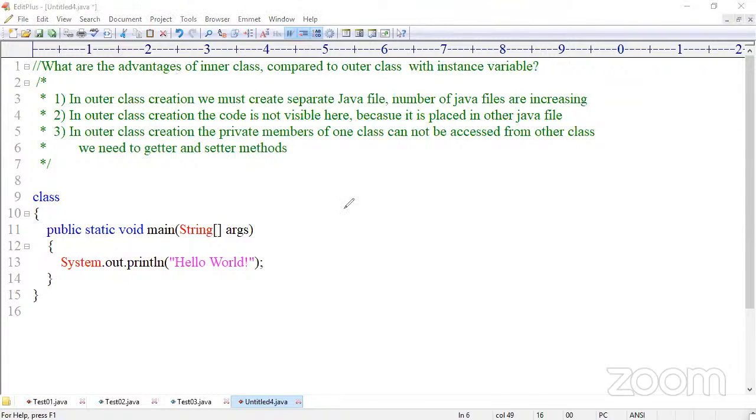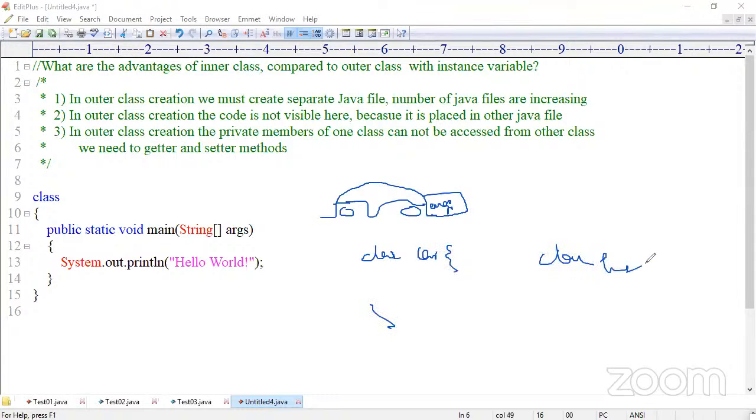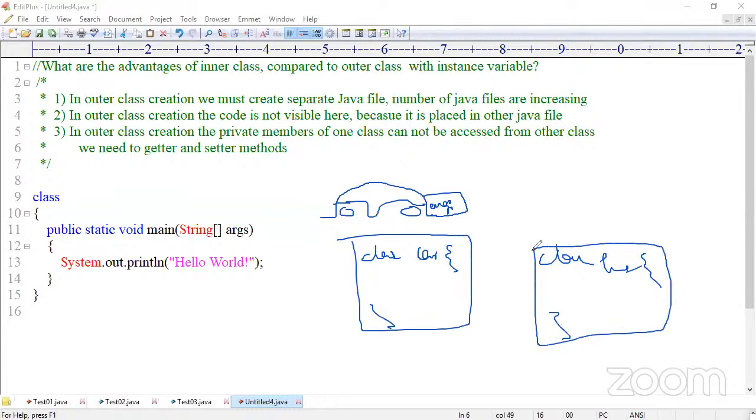Let me ask you a question. Think and tell me. Assume that this is a car. How does the car look here? Something like this. This car has the bonnet here, and this bonnet has the engine. Tell me, if you create the engine as a separate class, you write class Car, open bracket, closed bracket, class Engine, open bracket, closed bracket, then they become two separate objects, available outside, separate objects.